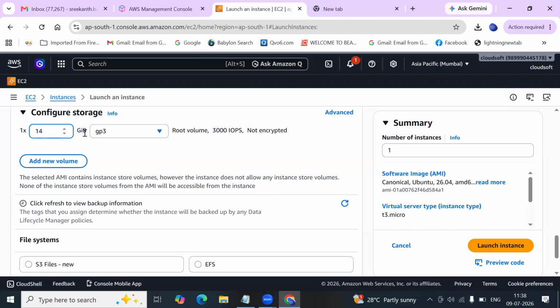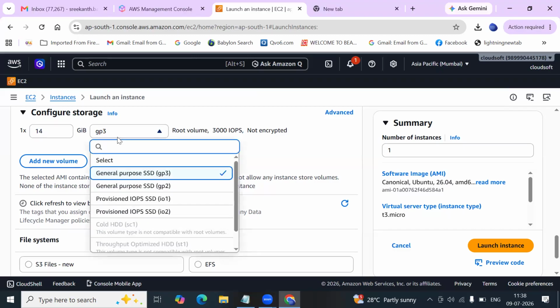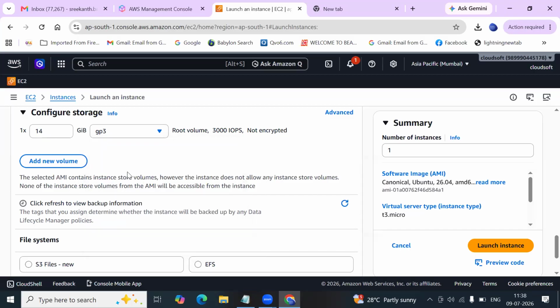I'm going to give that. And what is this GP3? General purpose. In that we have different types. We'll discuss more on GP2, IO1, IO2. But why are we not choosing them? These are expensive. IO1 and IO2 are expensive, but for production, IO2 is the best. But as of now, GP3 is the best one for free tier.